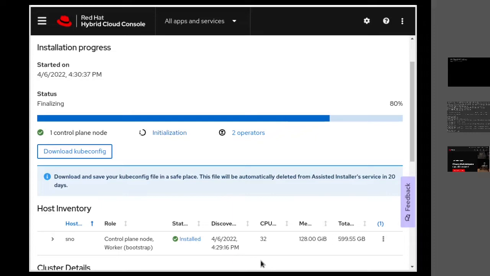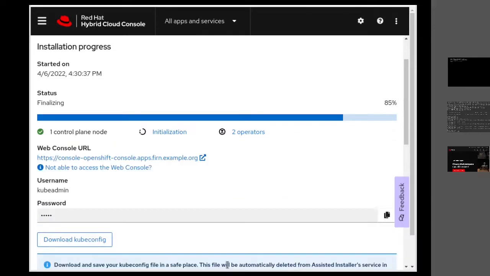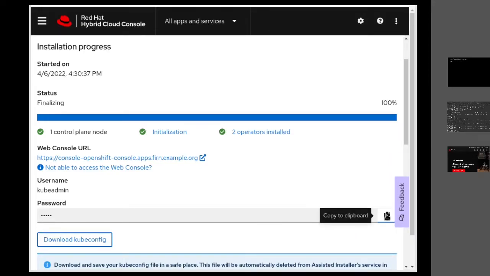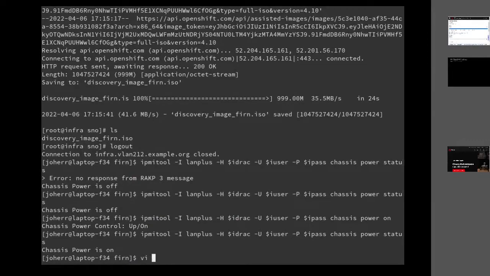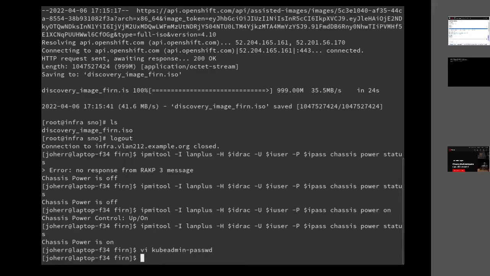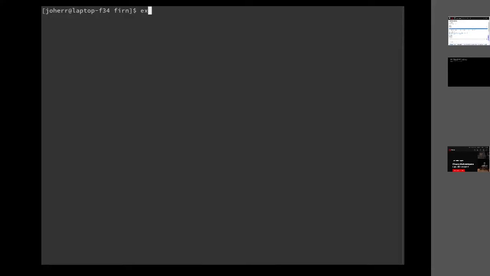Once the status of the installation becomes finalizing, the correct QBConfig file and the password for the QBAdmin user will become available. Both of these need to be saved. Exporting the QBConfig variable to point to the QBConfig file allows command line access into the cluster as the QBAdmin user.